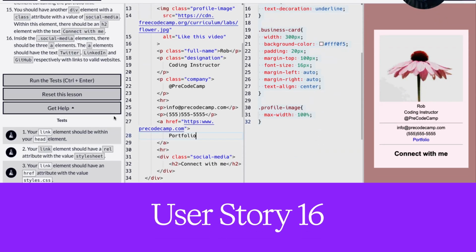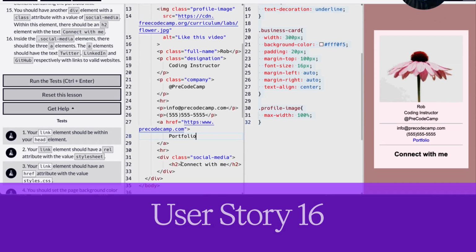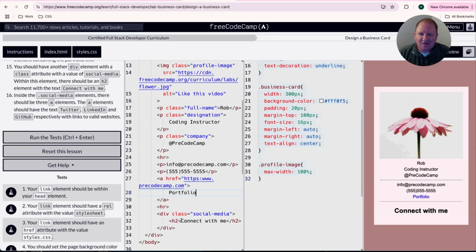We're on our last user story here, which is number 16. It says inside the social media element, let's add 3 anchor elements. The elements should have the text Twitter, LinkedIn, and GitHub, respectively, with links to valid websites. So again, we're going to fake the funk on a couple of these. All we need to do is an anchor tag, and I'm going to close them off. And let's add what we need on here.